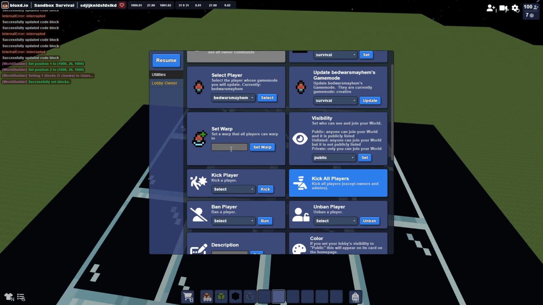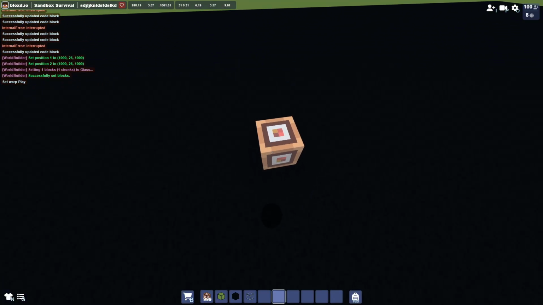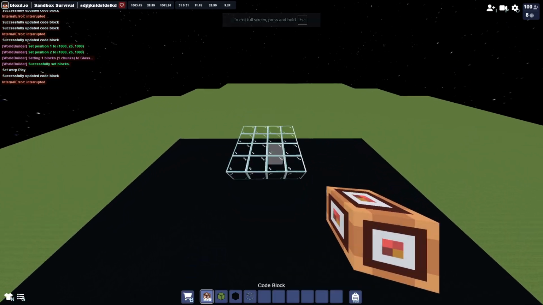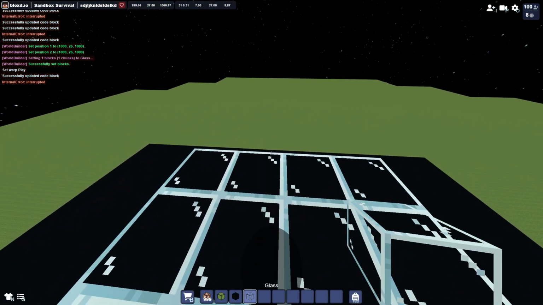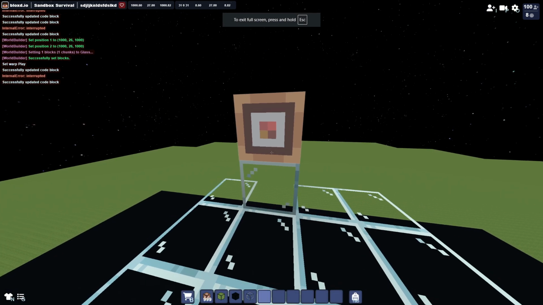Where are the warps? Okay. There. And also send a warp at the ground. Well, let me copy and paste this code and move it up there, because why not? Because that is cool. There we go.